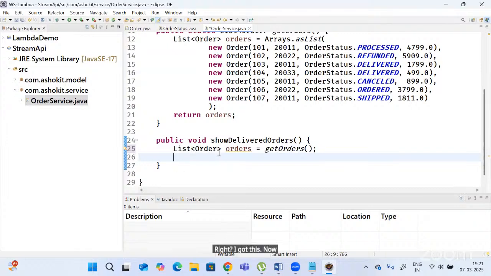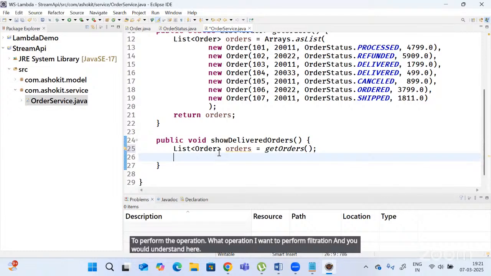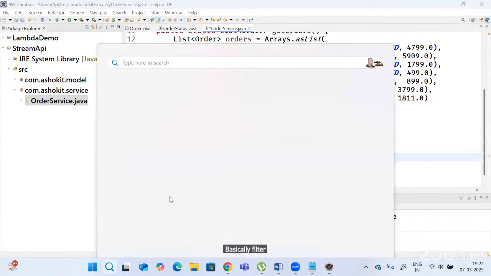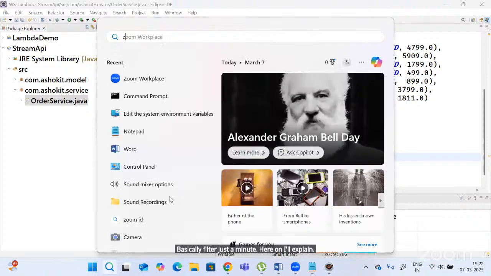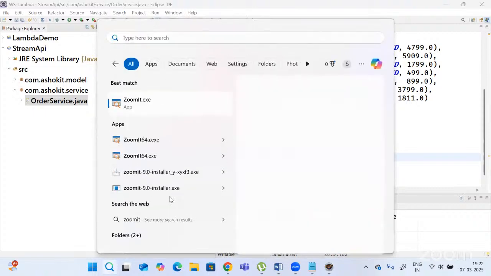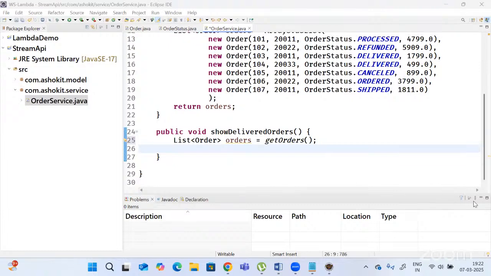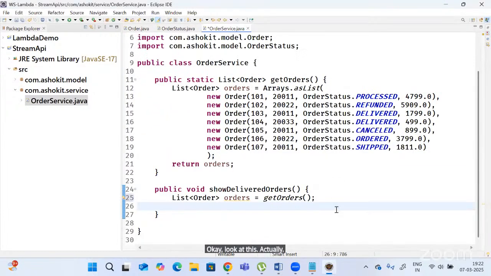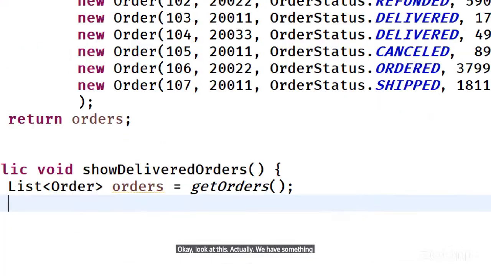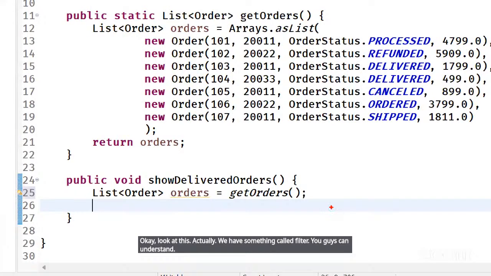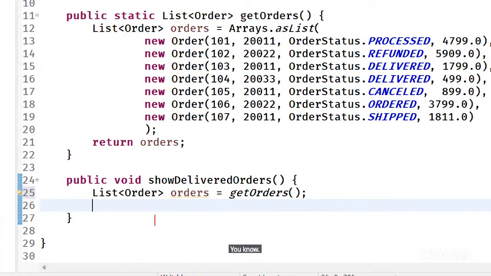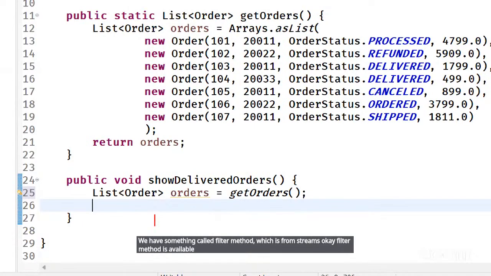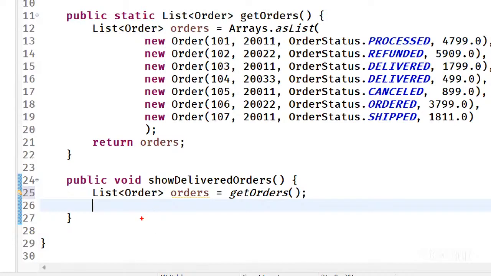Now I want to start a stream to perform the operation. What operation do I want to perform? Filtration. And you have to understand here, basically, filter. Just a minute, here only I'll explain. Look at this, we have something called the filter method, which is from streams. The filter method is available.